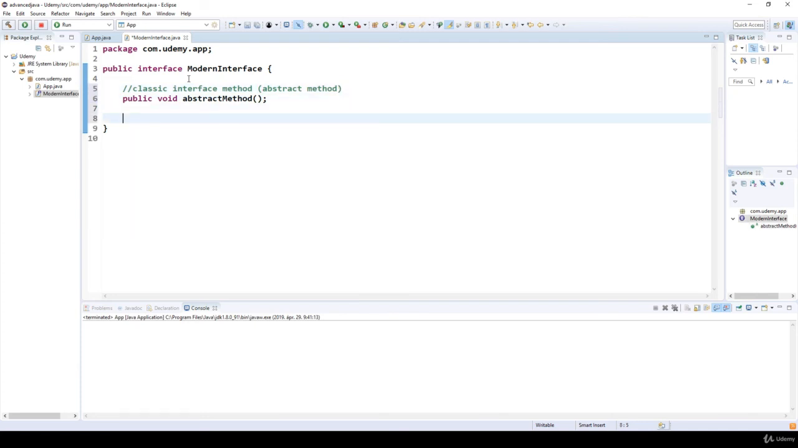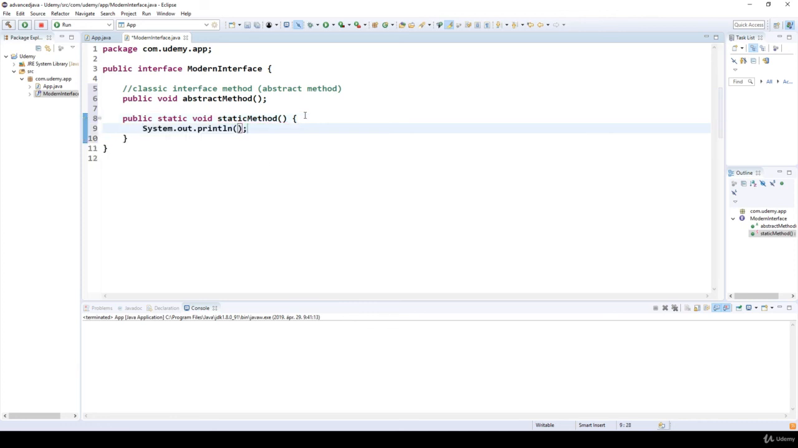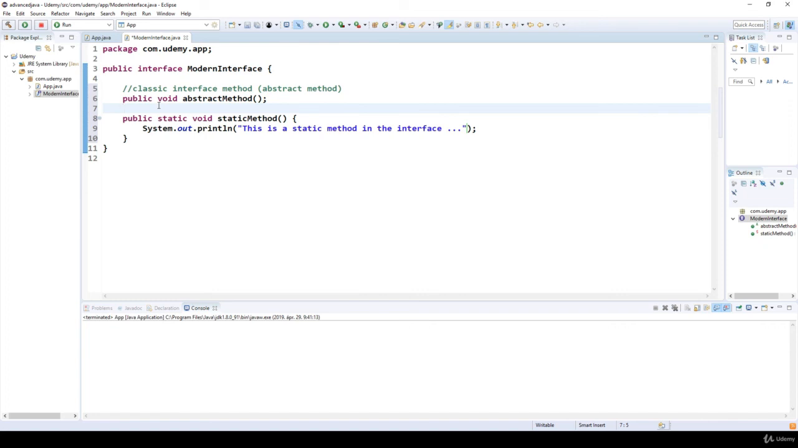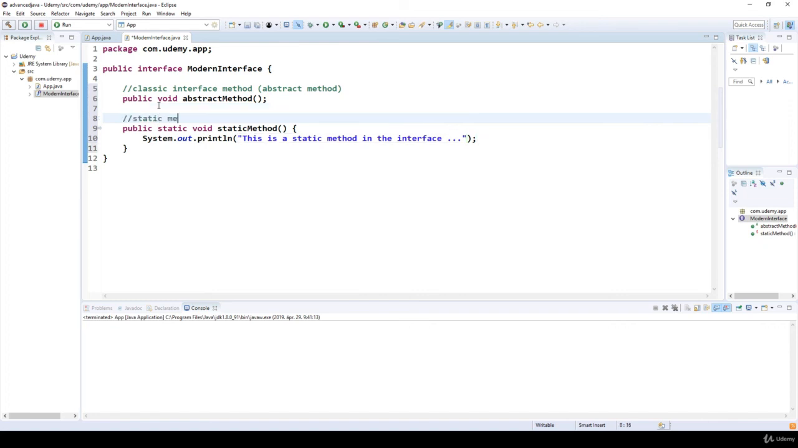But after JDK 8, we are able to define a static method within a given interface. So we have a public static void staticMethod. Okay, and we are not able to use a semicolon because there's going to be a compile time error: this method requires a body instead of a semicolon. So just for demonstration purposes, I print out that this is a static method in the interface. Okay, so this is how we can define a static method within an interface.